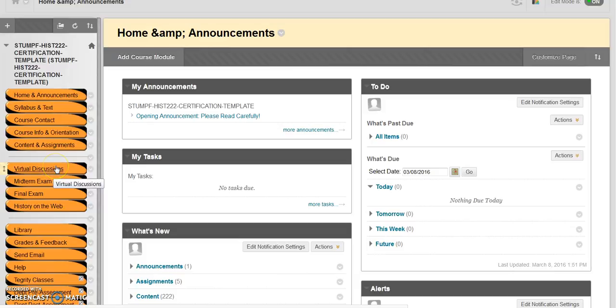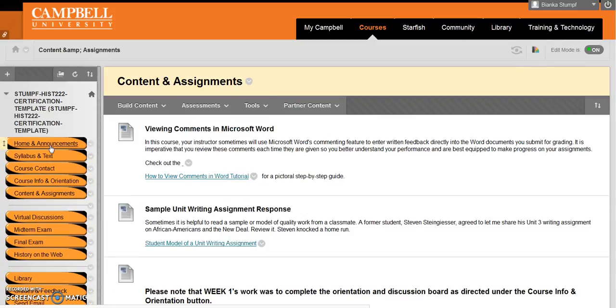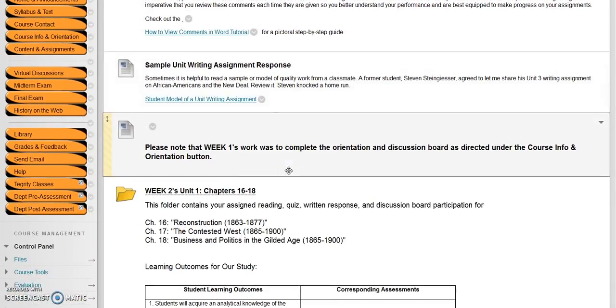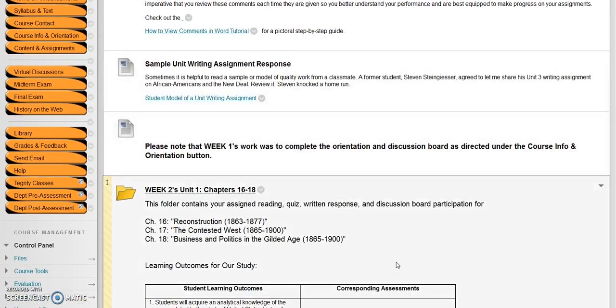At this point, with the orientation in your rear view, you're ready to begin the regular material in our class. To do that, you would click on the Content and Assignments button and scroll down to Week 2, which is our first unit. I want to provide a tour of Unit 1 in our second week of work together. Each of the subsequent units, Units 2 through 5, will have this same format.